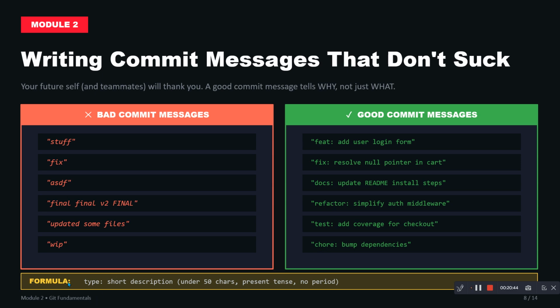Now the formula to give a good commit message is you just need to add the type, then a colon, then a short description which is under 50 characters.